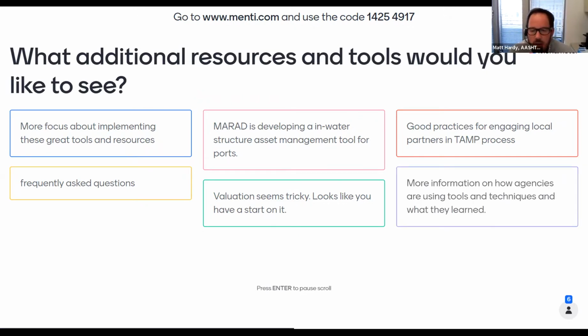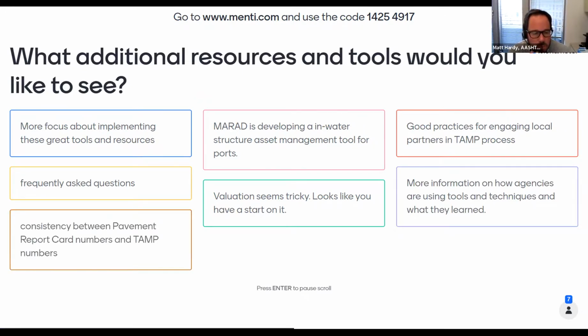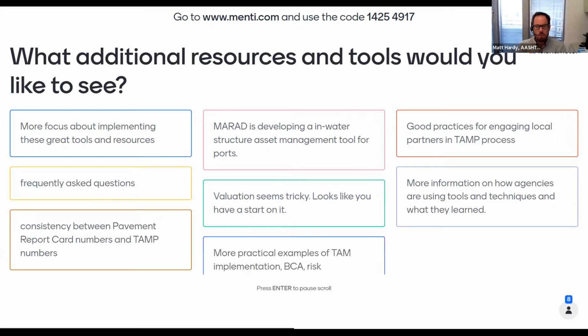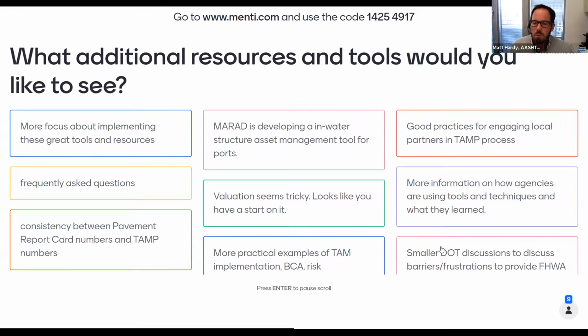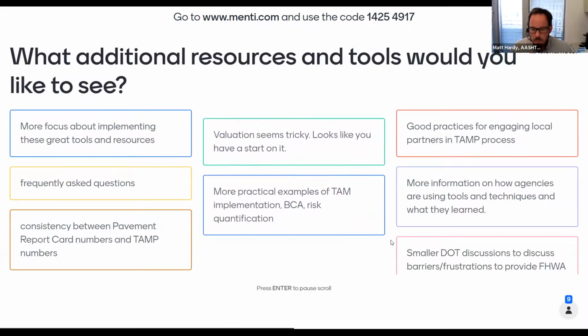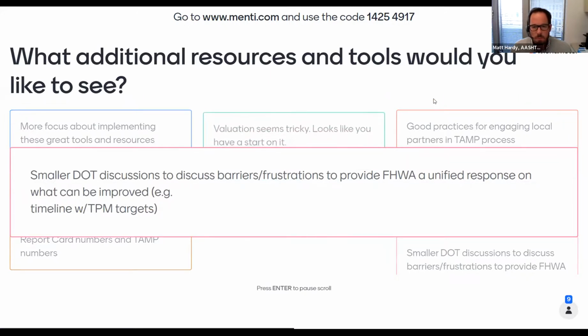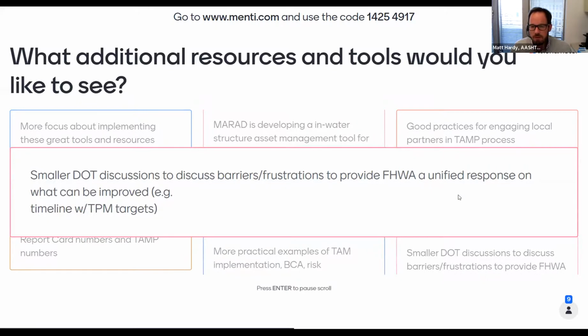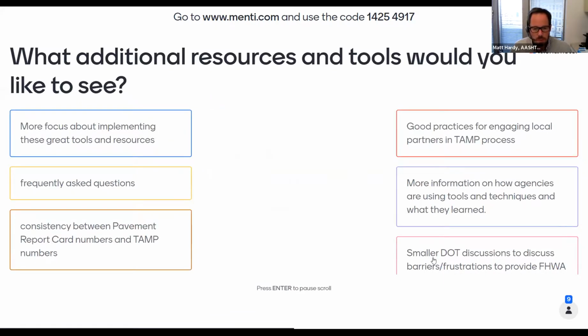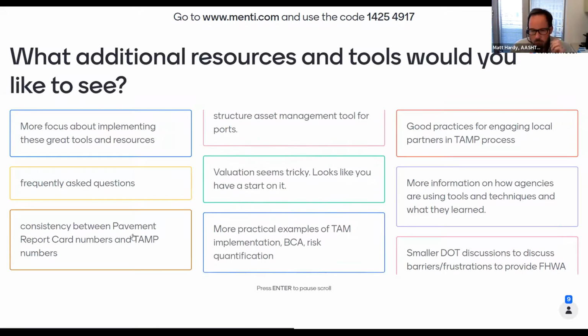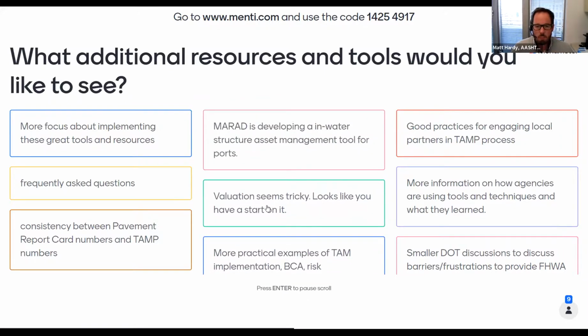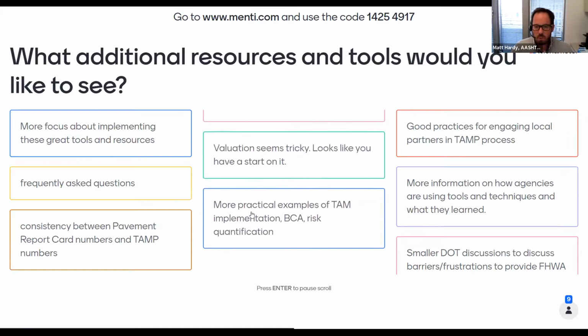Valuation seems tricky. Looks like you have a start on it. So how agencies are using tools and techniques. Not trying to highlight that one, I'm just trying to see it. I can't read it all. All right, we got 9 there. Give another 30 seconds or a few seconds here. Got that more practical examples of TAM implementation, benefit cost analysis, risk quantification.